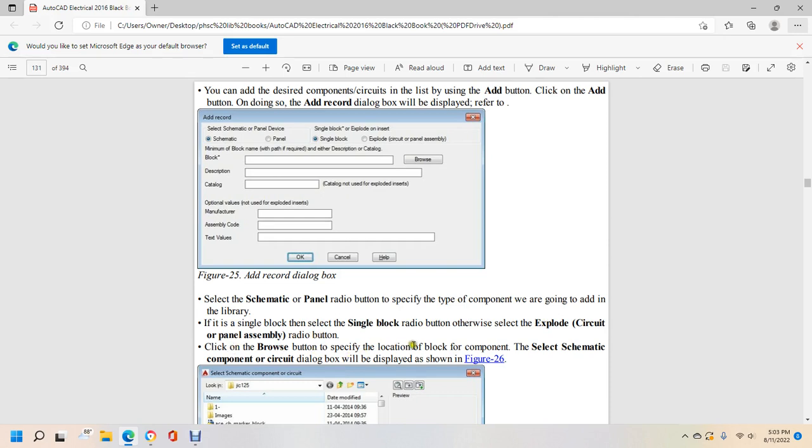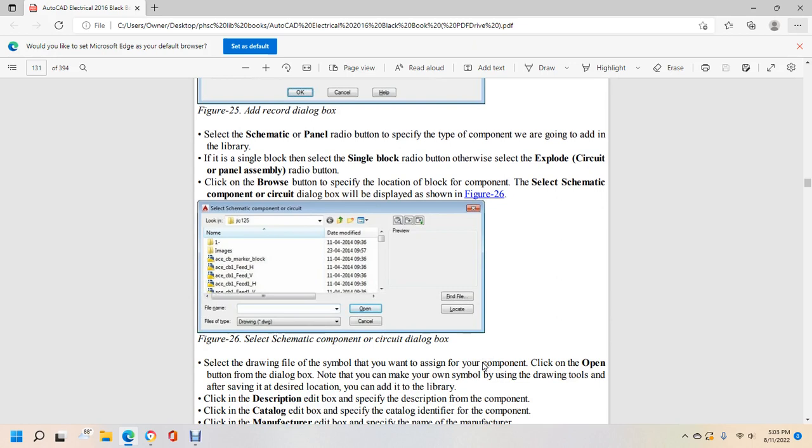Click on the browse button. Specify the location of the block component. Select the schematic component circuit dialog box described in figure 26. Figure 26 shows the selected schematic component circuit dialog box. Select the drawing file symbol if you want to assign it with the component. Click the open button in the dialog. You can make your own symbol by using the drawing tools.